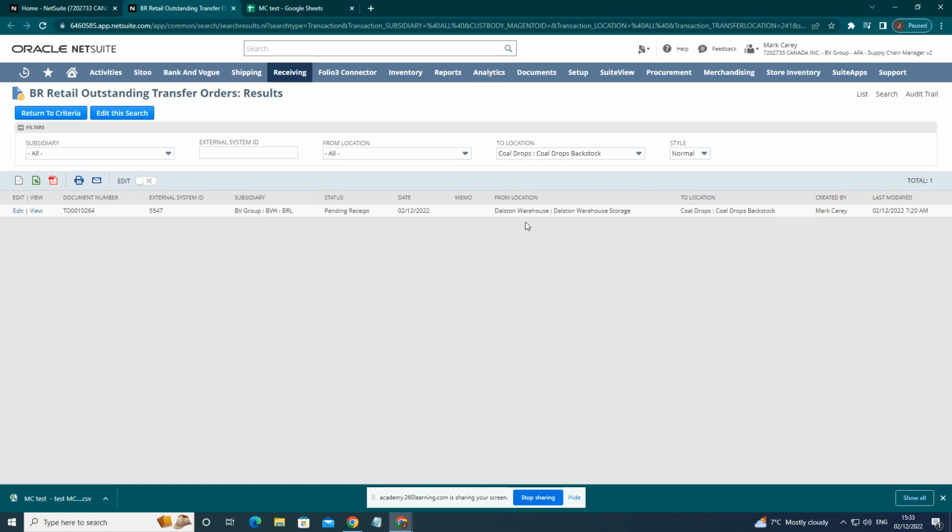Just as a rule of thumb, when a warehouse prices and sends transfer orders into you, the location will normally be your backstock. If you search by shop floor, you probably are not going to find any transfer orders. So just bear that in mind, guys. That's generally the flow that will happen.